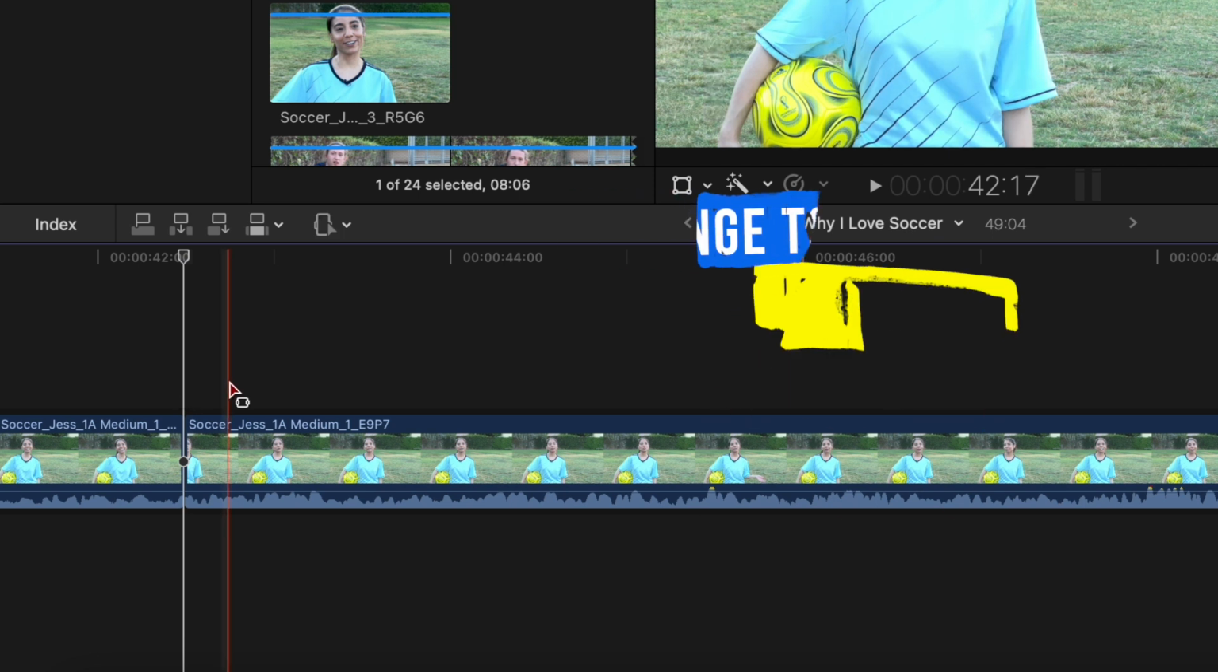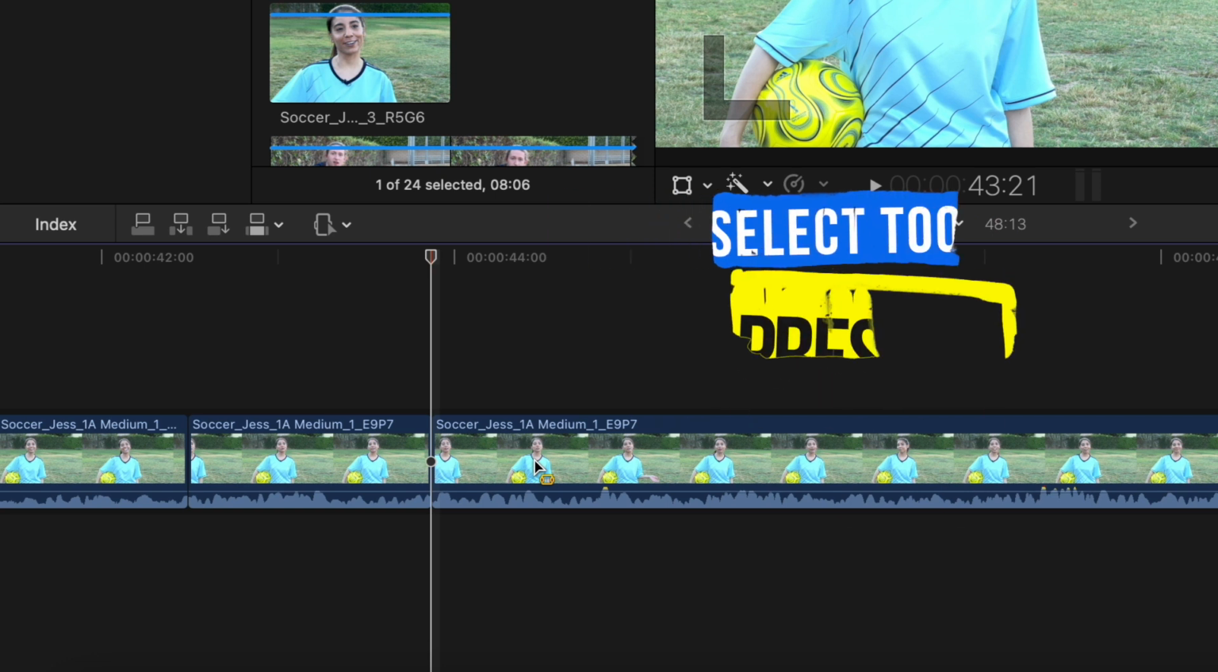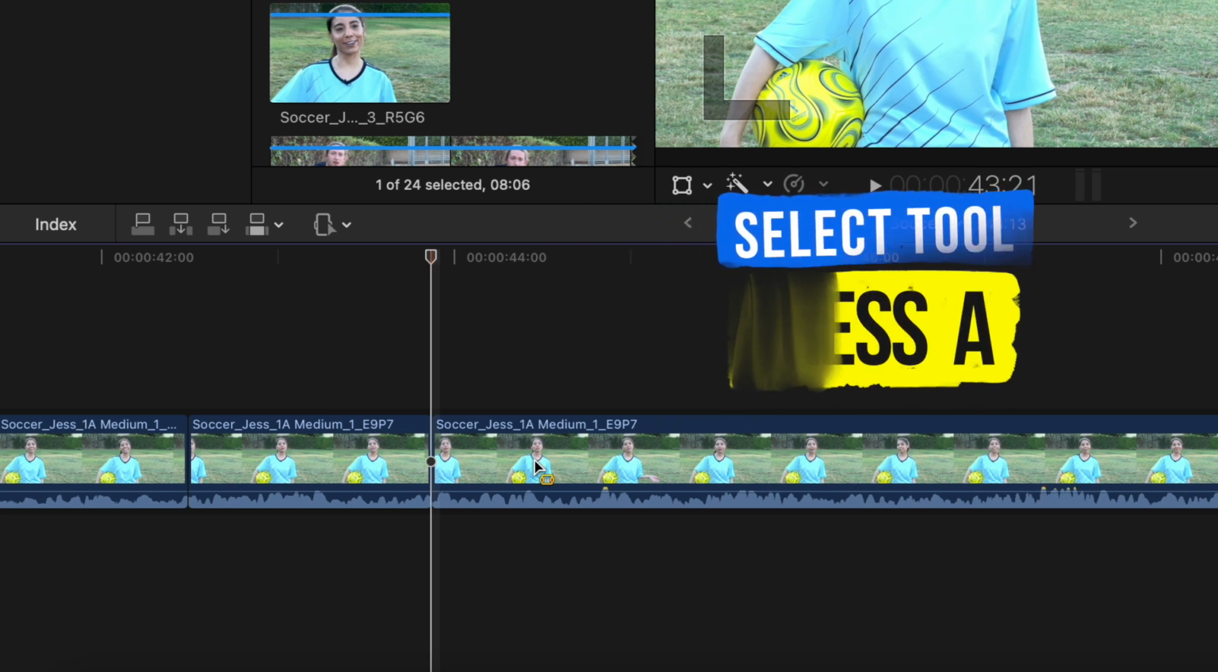Alternatively, you can press R for the Range tool. Select the range and press Delete. Hit the A key to return to the Select tool.